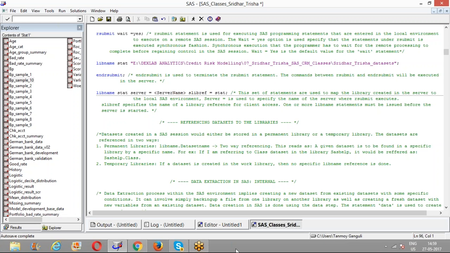Now if you want to create a permanent data set in a database, you need to specify that particular library name. So libname.dataset name would help you identify the location, the data set name, and the reference to the library where this particular data set needs to be created. So this is as far as referencing data sets is concerned, and as far as library declaration and library creation are concerned.